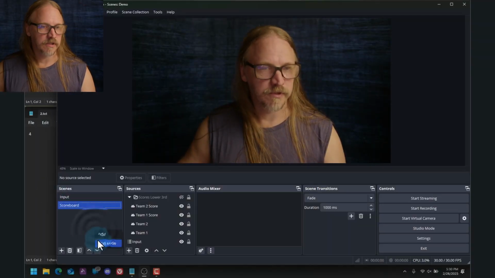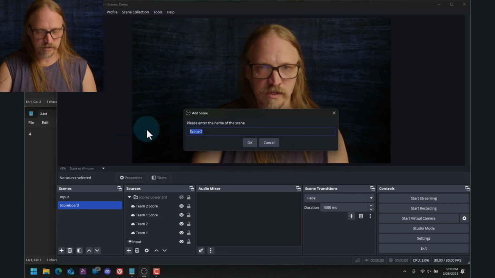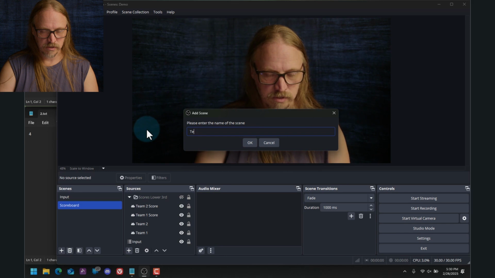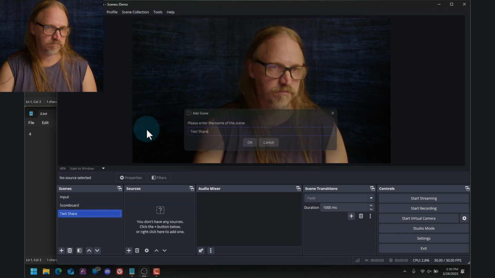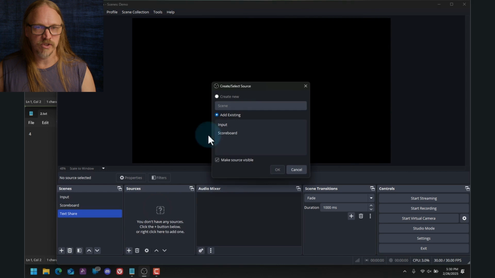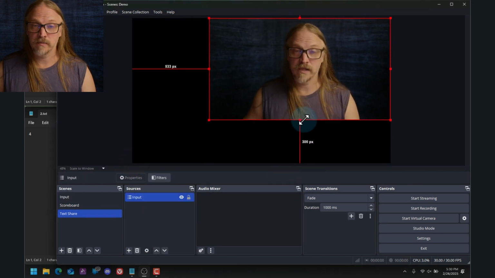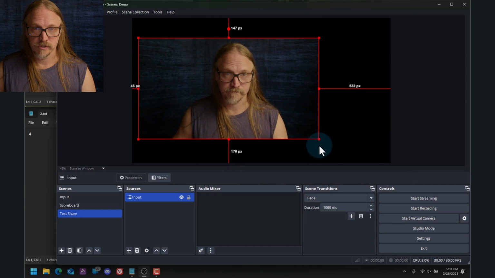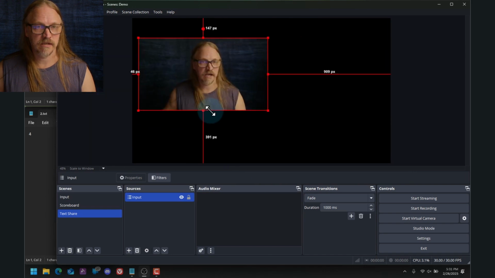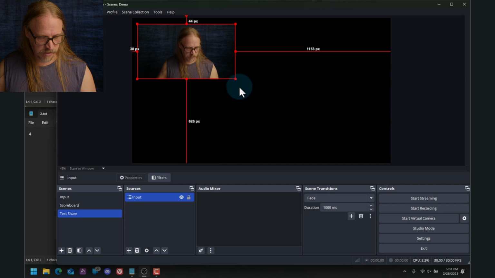For example, let me add another scene here. Let's call this text share. And we're going to add our original camera input. And we're going to make the input quite a bit smaller. Put it off to the side. Not that far off to the side. Maybe like that.